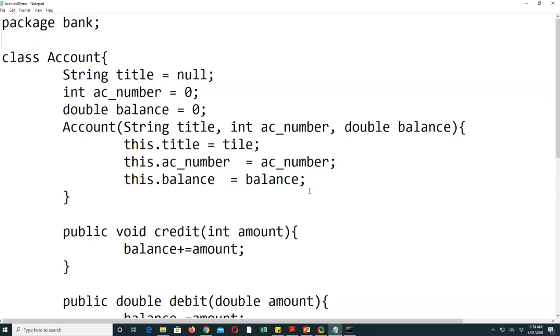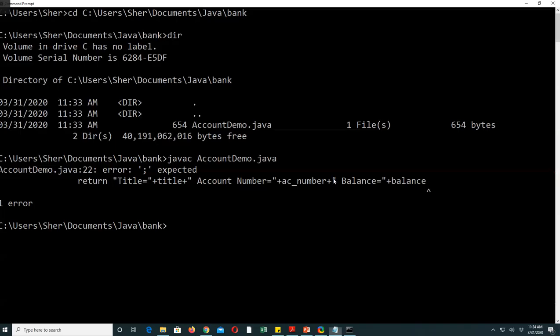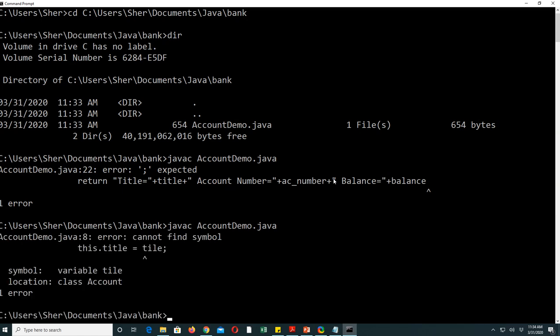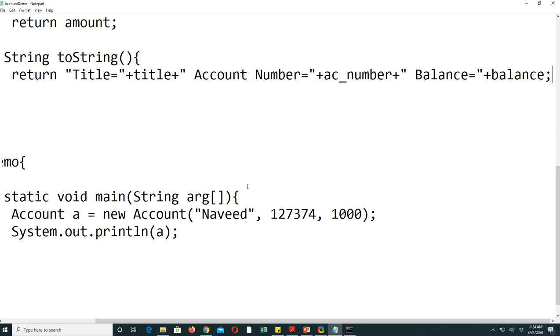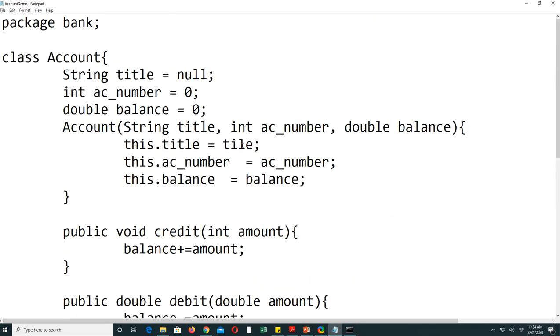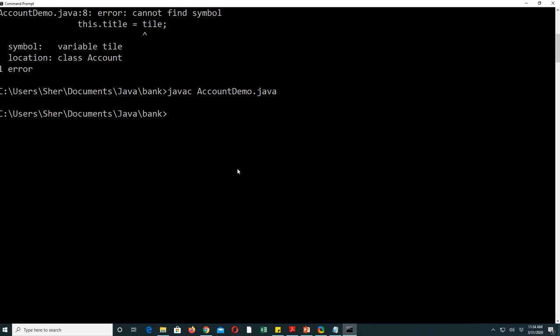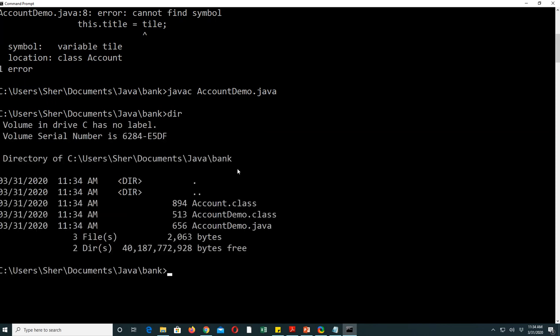A semicolon is expected here. Okay, right, so javac, you can see this.title equals title, this.title equals title. Okay, javac. Right, now I can compile it. You can see Account.class is there, AccountDemo.class is there, and AccountDemo.java is already there.